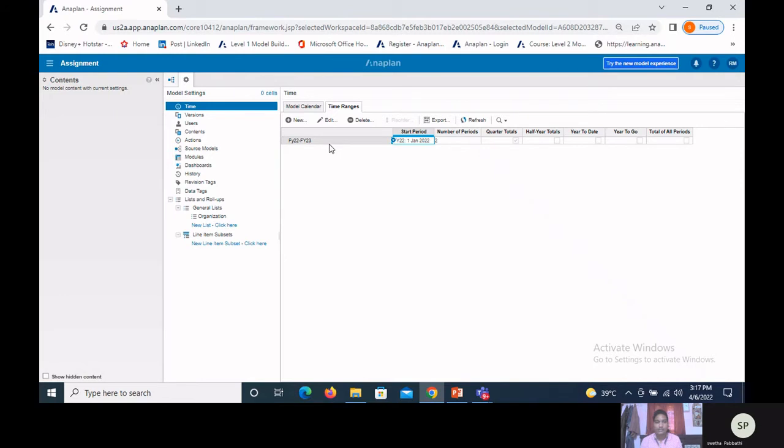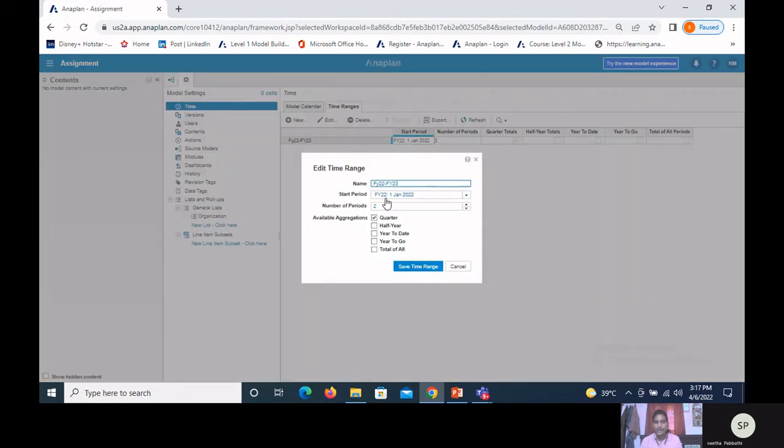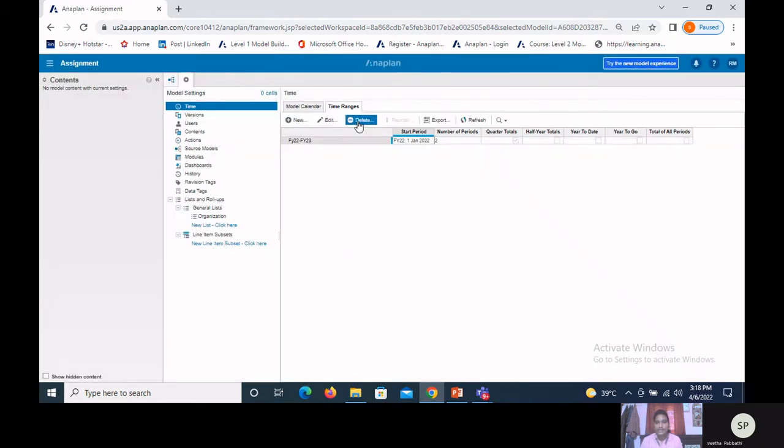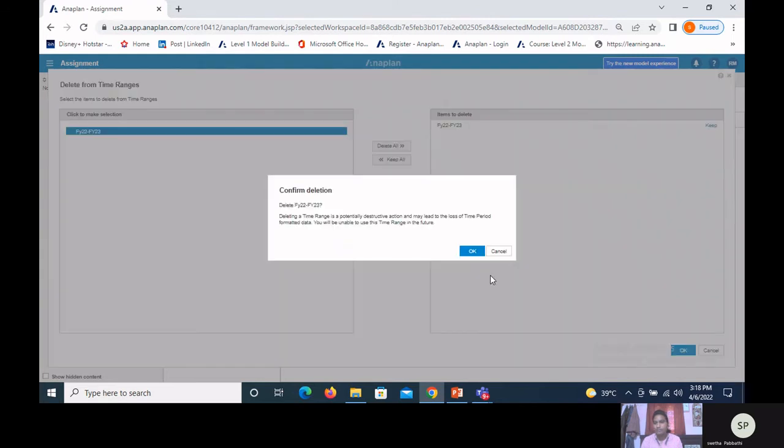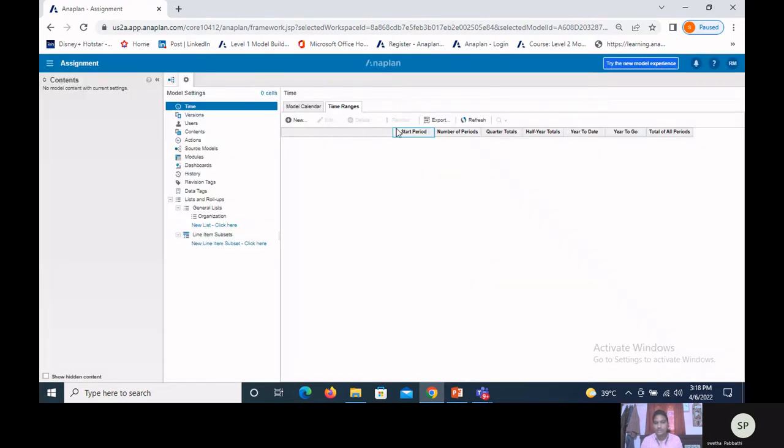The time range got created, and we have an option called edit. If you want to edit anything in the start period or number of periods, we can edit, but be cautious when editing, because when we add future years or past years, it may lead to loss of data. So we have to be careful when we are changing the periods. We can also delete the time range easily by just clicking delete and then clicking OK. The time range got deleted here. So this is about the time ranges and model calendar.